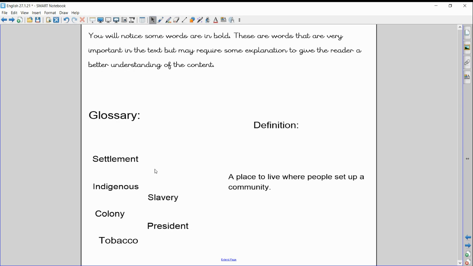Okay, looking at them again. A, we haven't got any words beginning with A or B, but we have with C. Colony. So I'm going to lift colony up and put it to the top of my list. A, B, C, D, E, F, G, H, I. I have got a word beginning with I, so that's going to come next. Indigenous. Tricky word, that one.